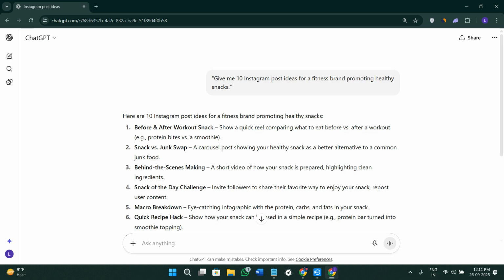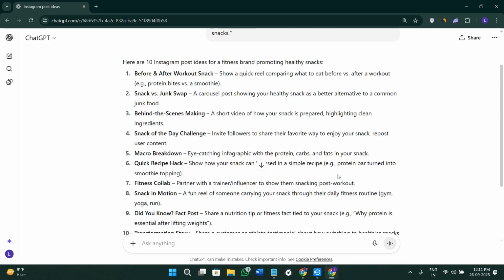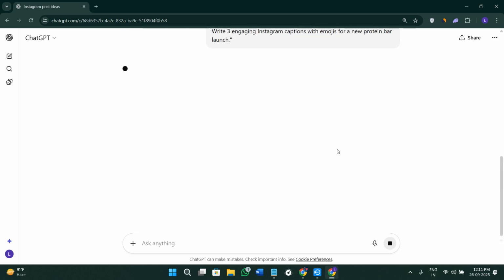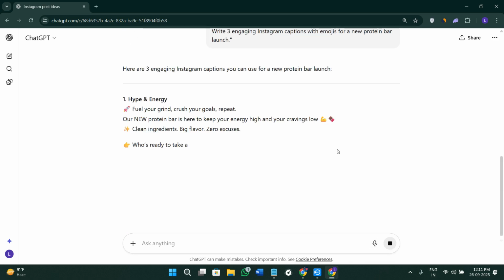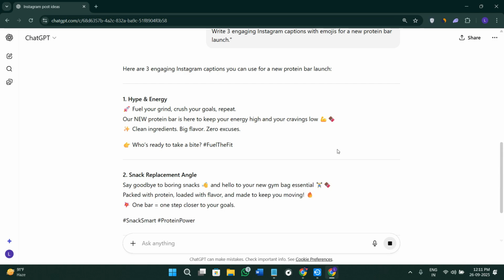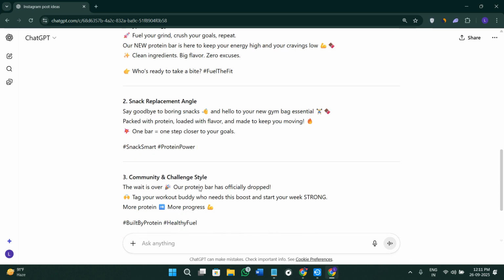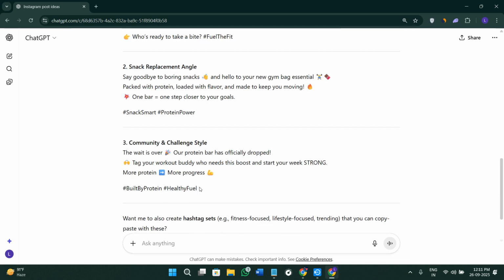Now you can use it to write the social media posts. ChatGPT is going to create the captions and ad copy for you. For that, you just have to give it a prompt that can look something like this: write 3 engaging Instagram captions with emojis for a new protein bar launch. Once you hit enter, it will give you the posts which are ready to be copied and pasted on your feed. As you can see, it has also added the emojis for you.